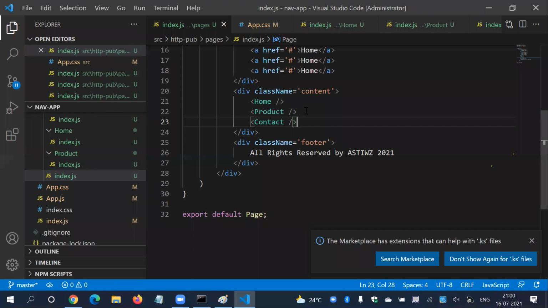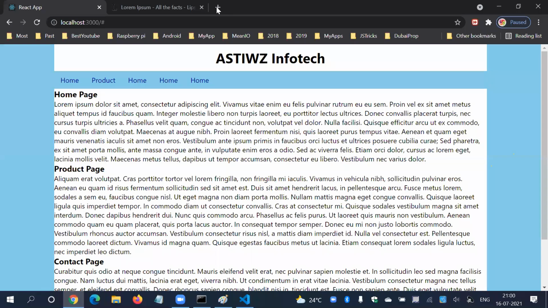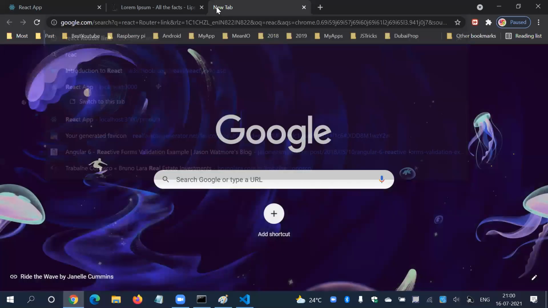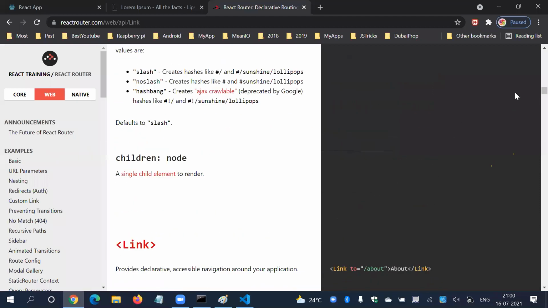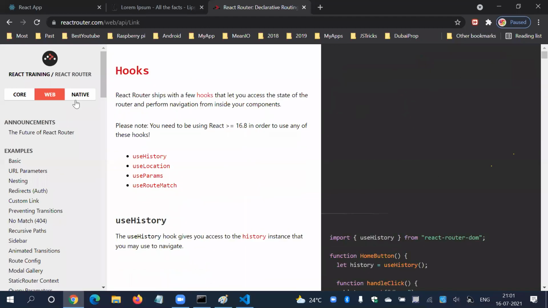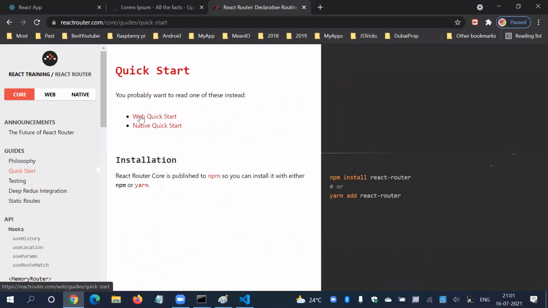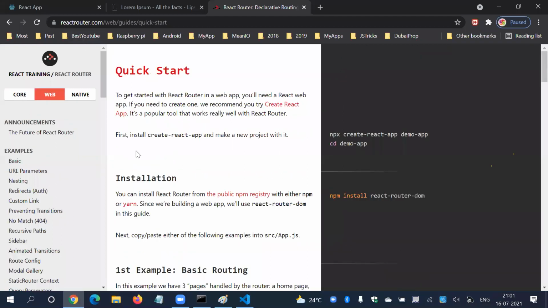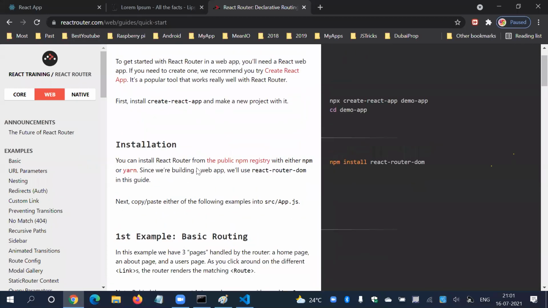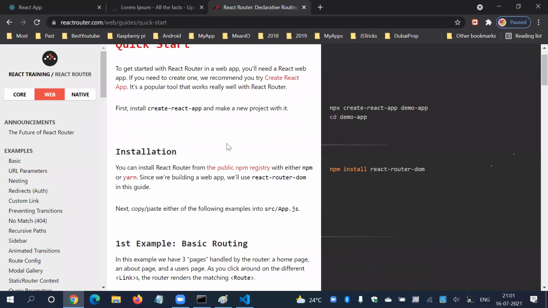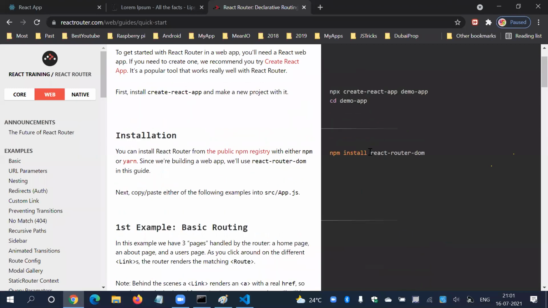So search React router. You will find this link. Just scroll here, guys. Here is your page. Just click on core. Click on web quick starts, or just try to find installation, all these steps. So here is your package with name react-router-dom. So you need this package.